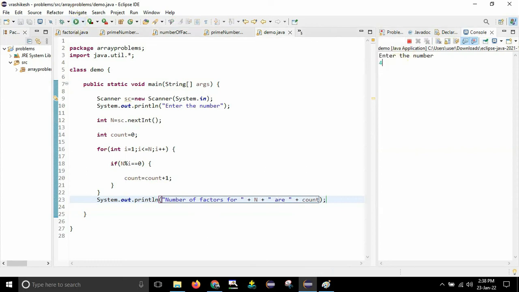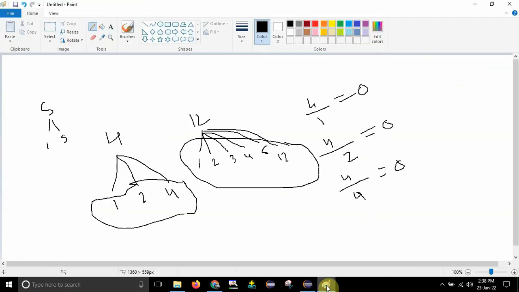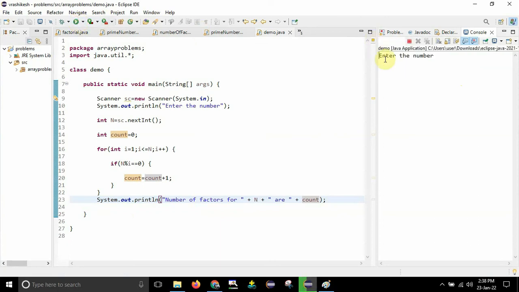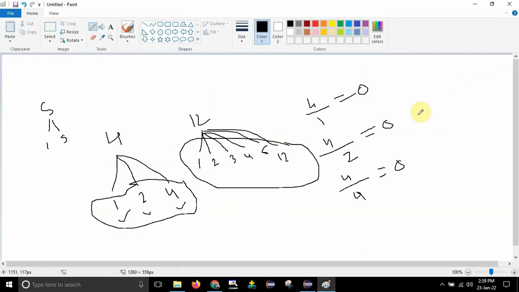Enter the number. I will enter 4. The number of factors for 4 are 3, it is saying. Yes, and let me try another one. I'll enter 12. The number of factors for 12 are 6, and here you can see 1, 2, 3, 4, 5 and 6. So it is working fine, guys, and it is giving me the number of factors.